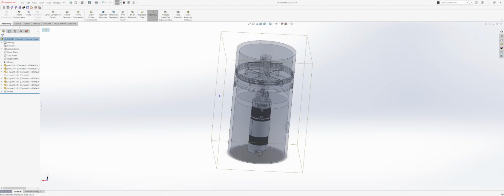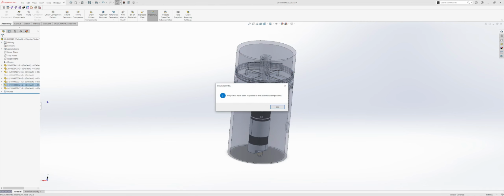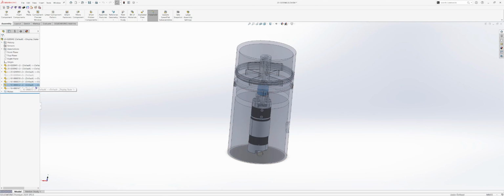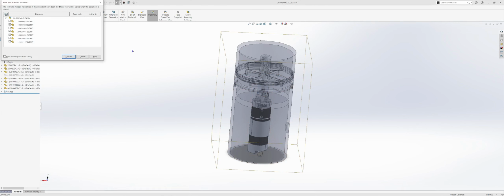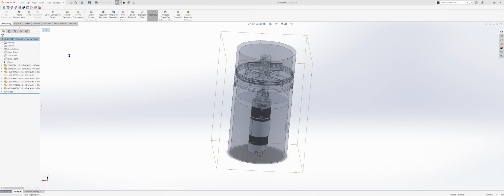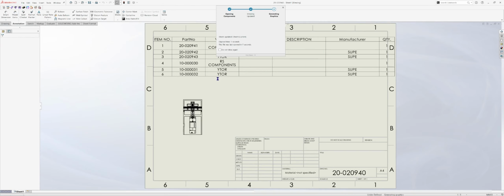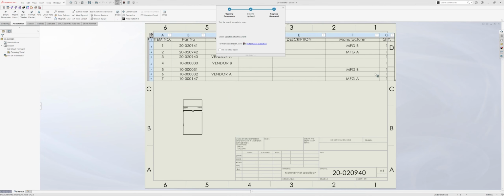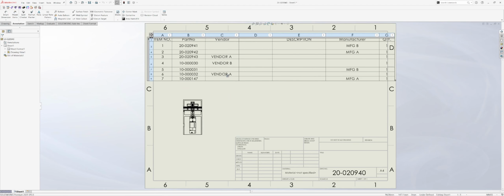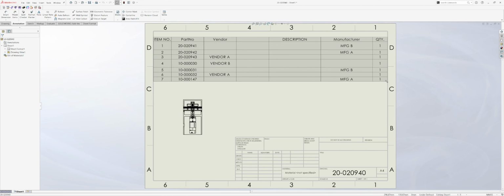Then I hit OK. And if you watch the part tree, you see all the properties have been reapplied. Save this. If I look at the BOM, I see that the properties have been applied.